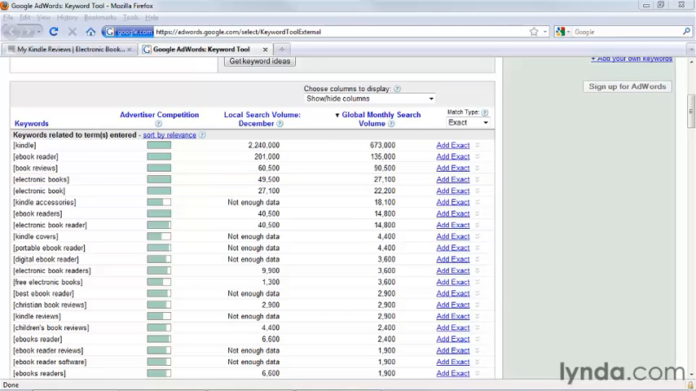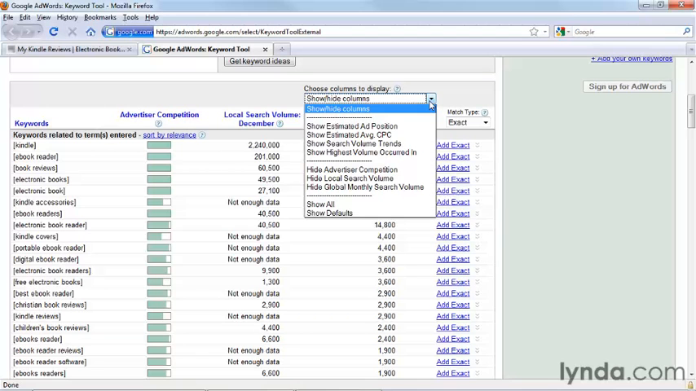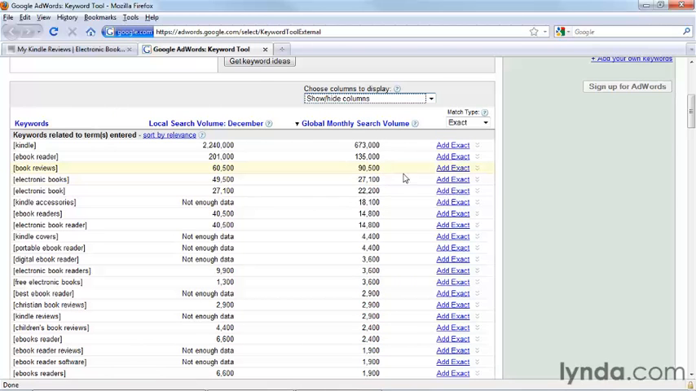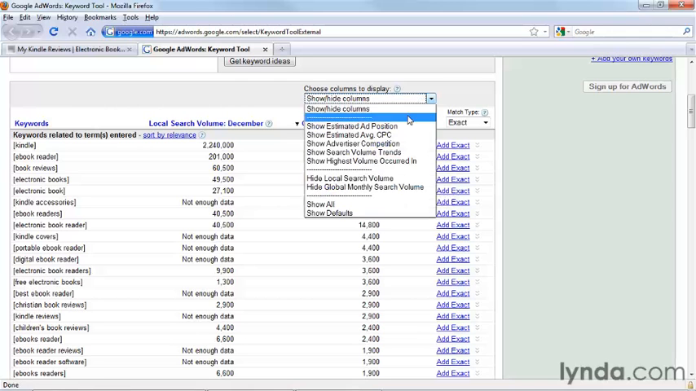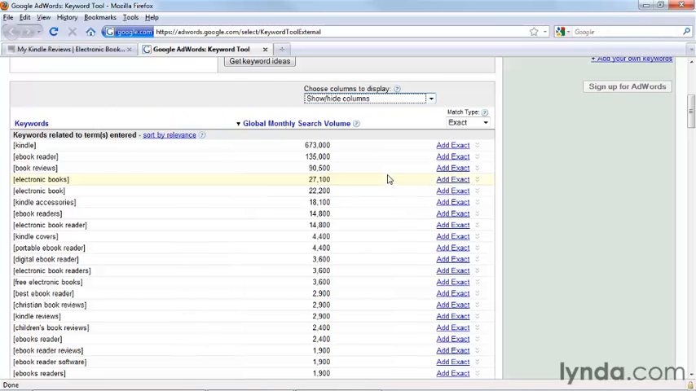Now the next thing to do is I usually remove this advertiser competition column because I have my own preferred method of judging competitiveness, which I'll cover. And Google's numbers for this are geared more towards the paid search side rather than SEO. So we go here to the Show Hide Columns box, and we can just get rid of it by clicking Hide Advertiser Competition, and that disappears. I also remove the Local Monthly Searches column unless I'm looking up seasonal keywords. This one here. So let's go to Hide Columns and get rid of that one, Hide Local Search Volume.